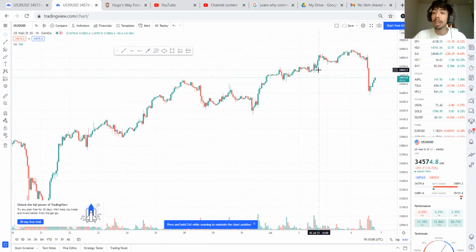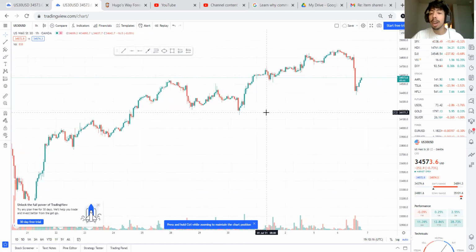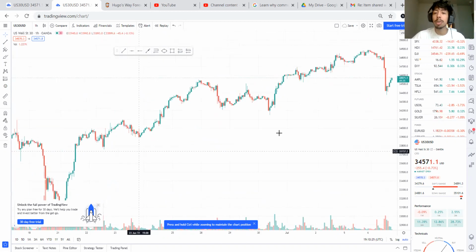This is where you're going to spend a lot of your time analyzing, testing strategies, figuring out what works for you, what doesn't, learning how the market works pretty much. This is where you're going to spend the majority of your time. MetaTrader 4 is really just to place your trade.